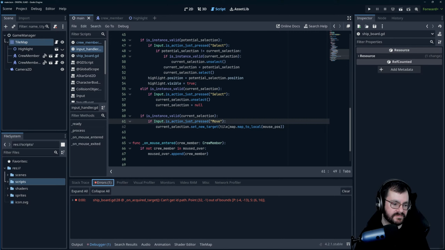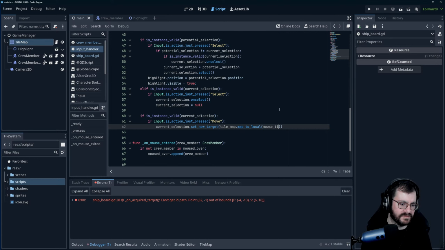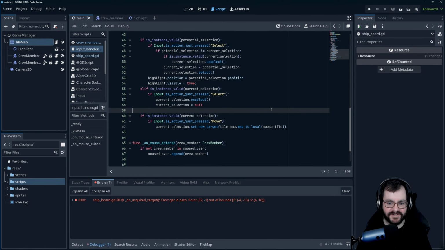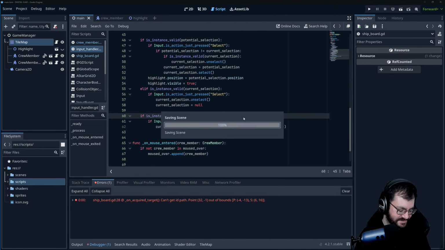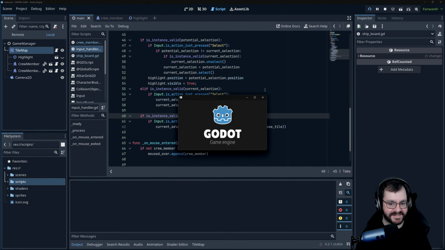Oh, that might be the same. No, because we're trying to get mapped to local. Oh, oops. Yeah, you're right. I didn't realize what you were telling me. I thought you were saying the parameter of set new target could just be mouse tile, but you were saying the parameter of map to local should be mouse tile. In which case, you were eminently correct.